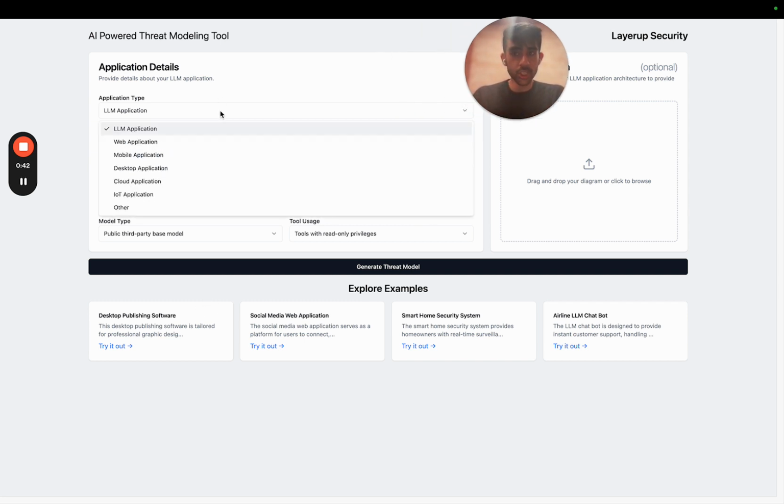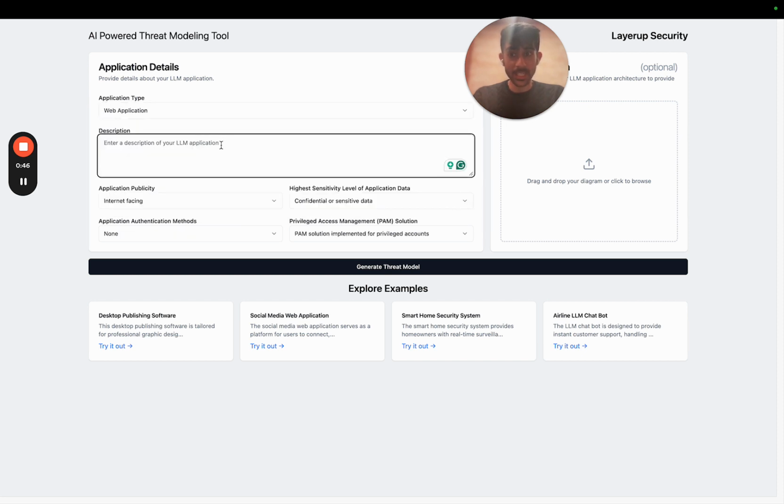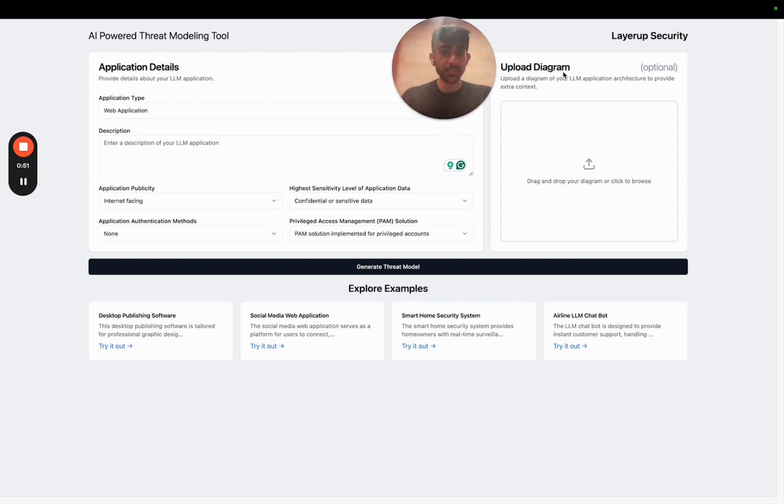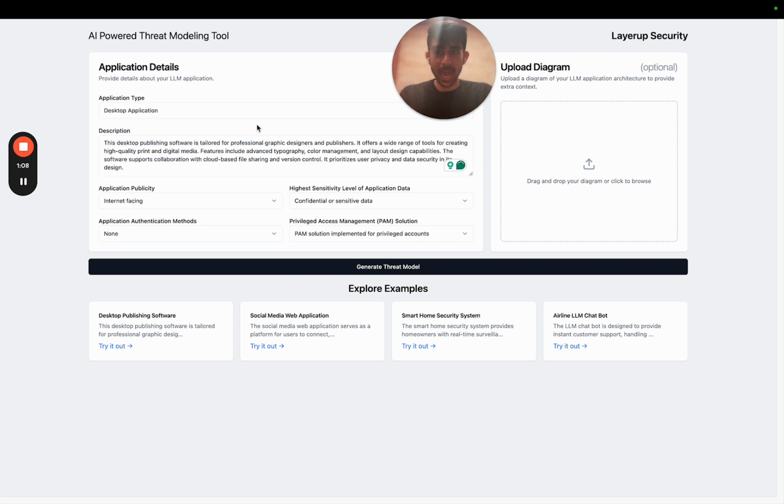You can simply describe your application, choose the application type, and generate an application architecture as well as a threat model. But if you already have a diagram for your application architecture, you can upload that as well. So you can start with a blank slate, or you can upload an application architecture seamlessly. This AI-powered threat modeling tool can help you generate threat models either way. Let's explore an example we have here.